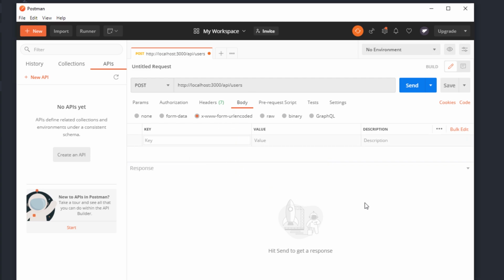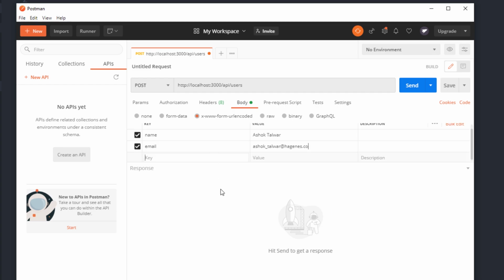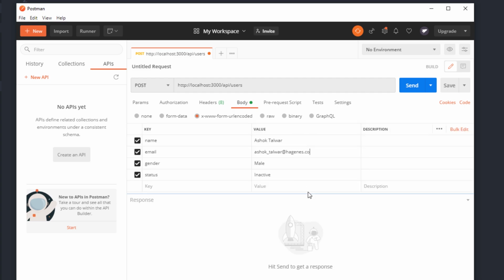So in the key, I'm going to first specify name, and specify the value here. So I'm going to just specify the name of the user, which is Ashok Talwar. Then I'm going to specify email. Just after that, I'm going to specify gender. Gender is going to be male, and status is going to be inactive. So what I want is to store this data inside my MongoDB database.